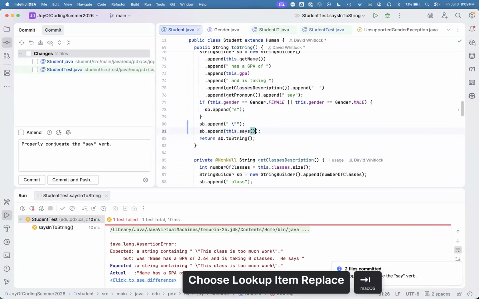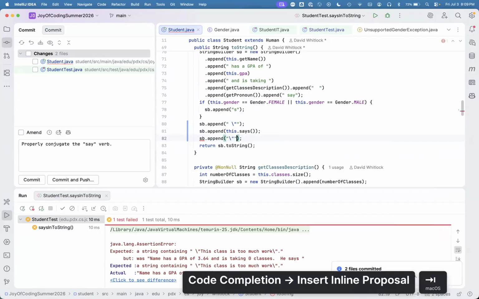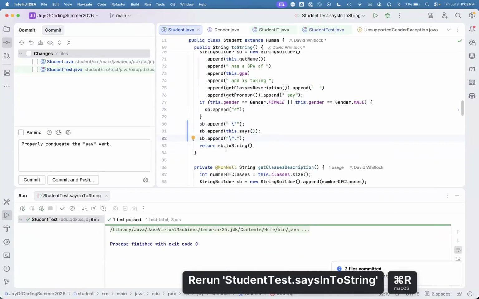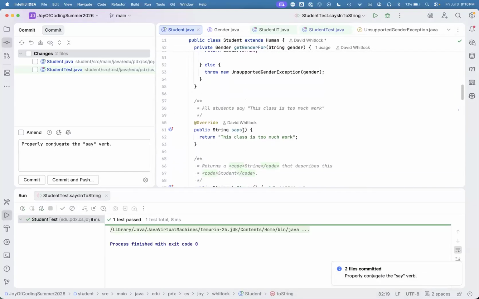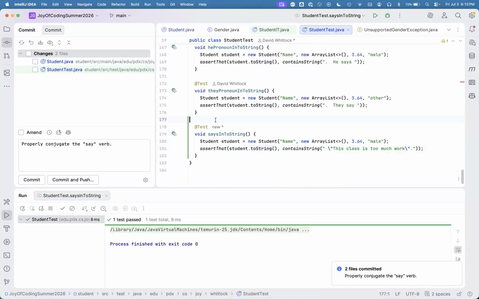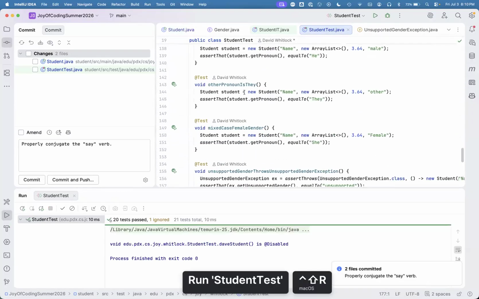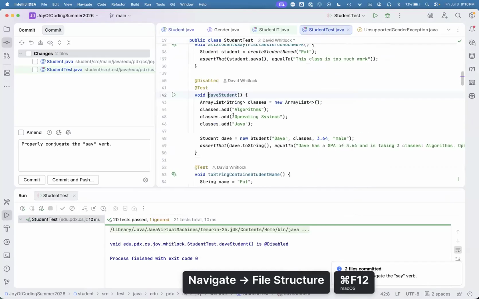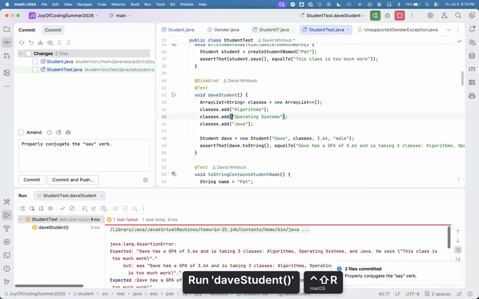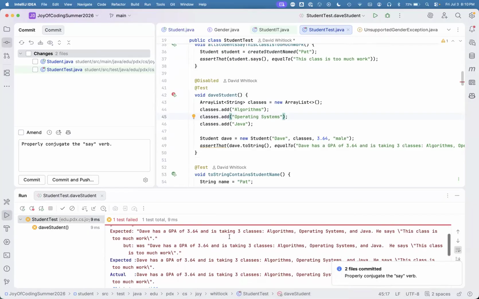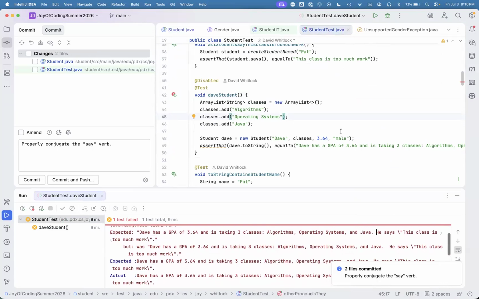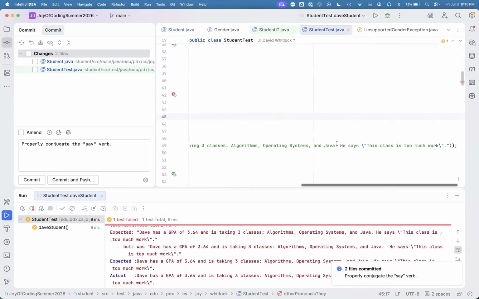Then sb.append this. Great. That passed. That passed. Does that mean that Dave is going to pass? I mean, let me run all of them. All that. Dave, student. Nope, it didn't like it. Oh, because there's not a double space there. There we go. Try that again.